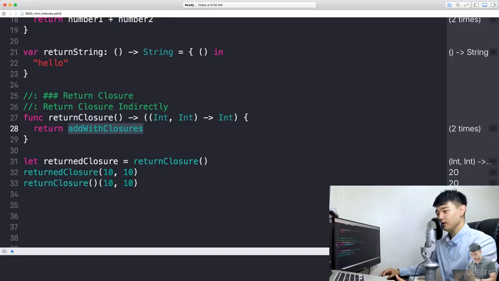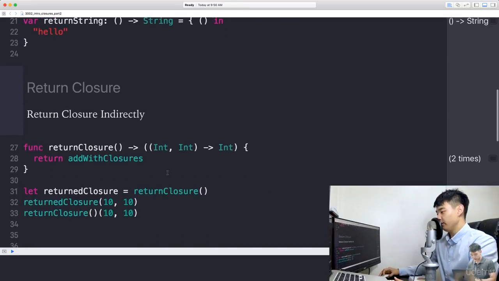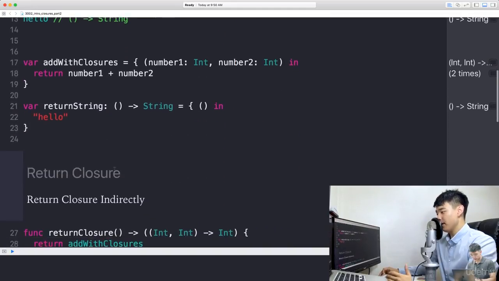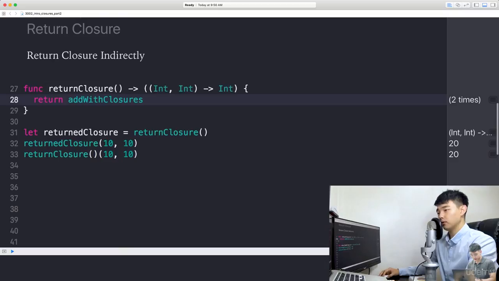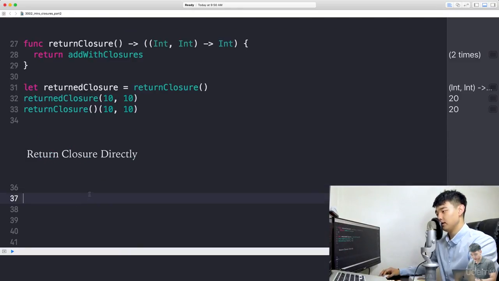Okay. But we learned how to do it indirectly. What do I mean by indirect? We've learned how to pass a closure block by storing it in a variable, and then we pass the variable. We return the variable instead of returning the closure block directly. So how do you return a closure block directly? Okay, how do you return a closure block directly?